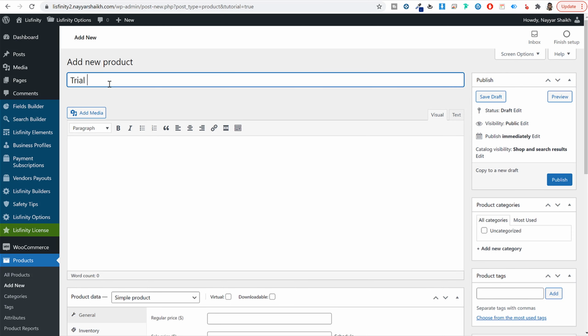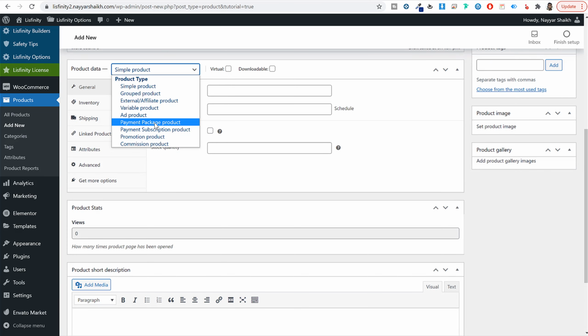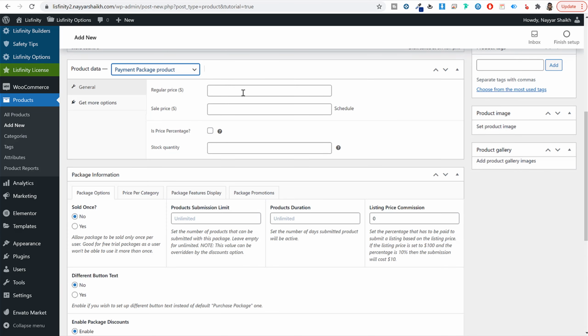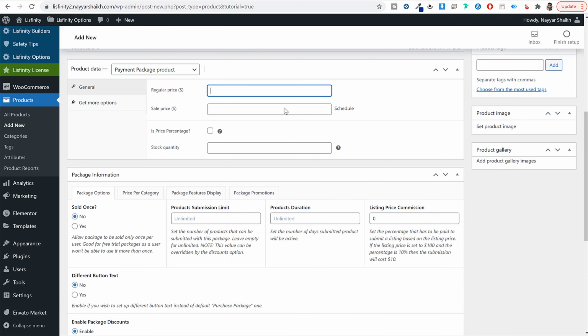Okay, so we'll give it a title of trial package. Then after that, you have to scroll down, and under product data, instead of simple product, we have to select payment package product. And now we have to give some price. Because this is a free package, as you can see, the pricing is $0. So I'll type in $0 over here. Right now, as you can see, the currency is US dollar.